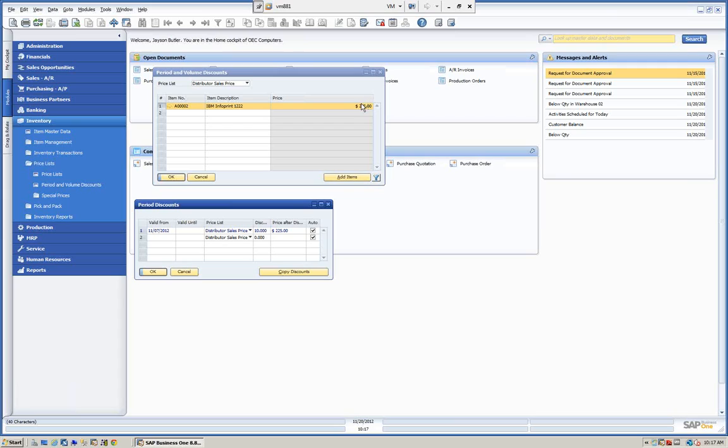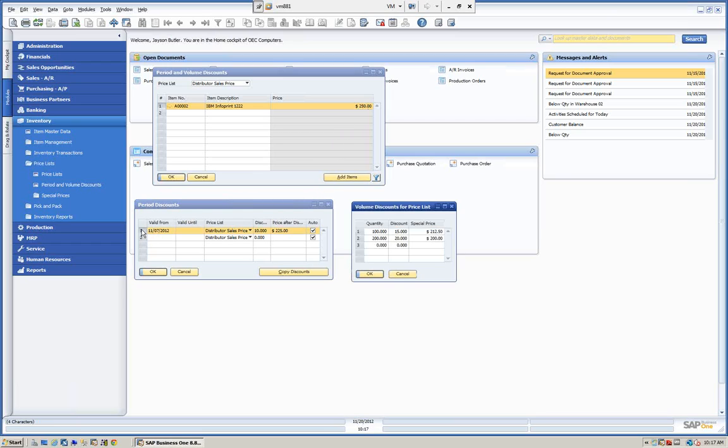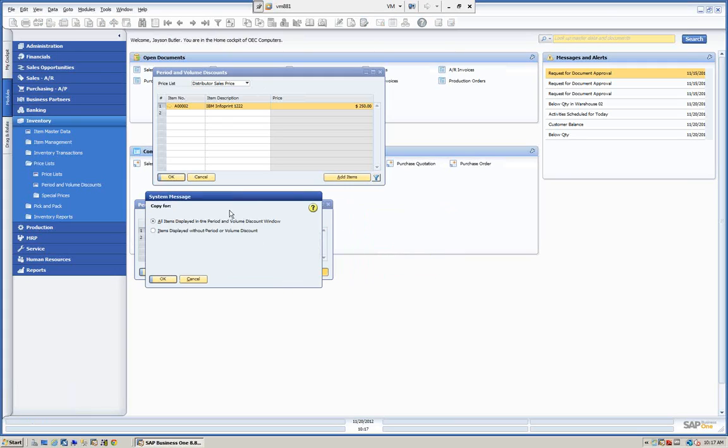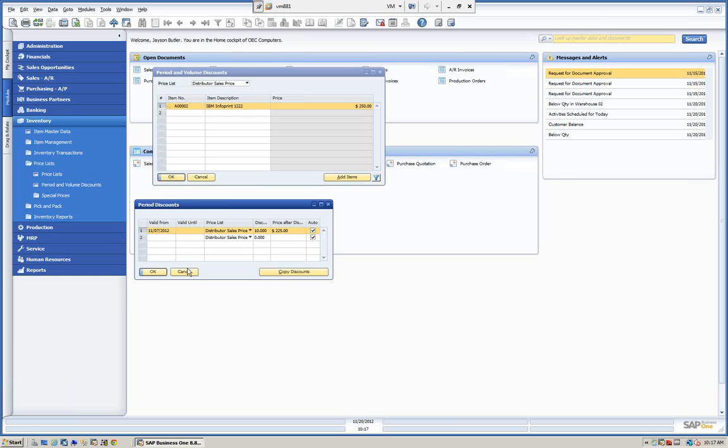So if we change the price list here from 250 to 275, then this will give you 10% of the 275. If we double-click on the row, we see here that if he buys at least 100, he gets the 15%. If he buys at least 200, he gets the 20%. So we can do quantity breaks as well as a period of time, and we can go ahead and add the pricing. And we can copy these discounts, again, globally through here if we want.